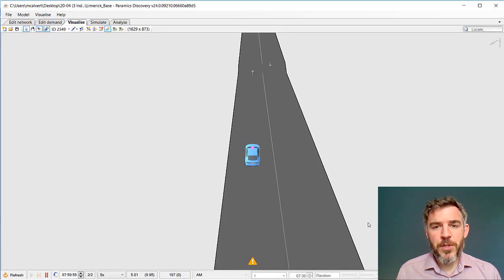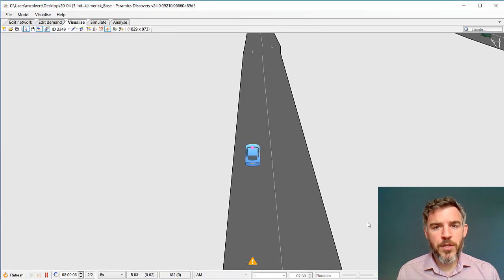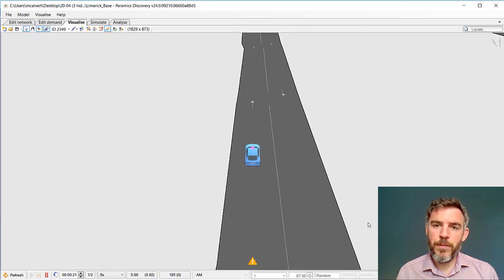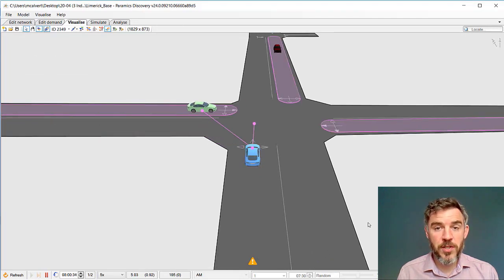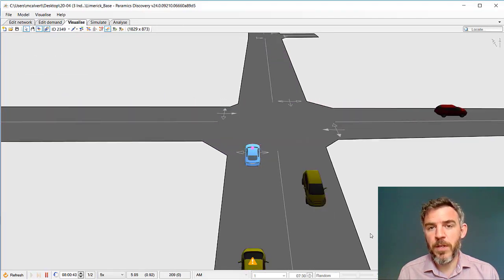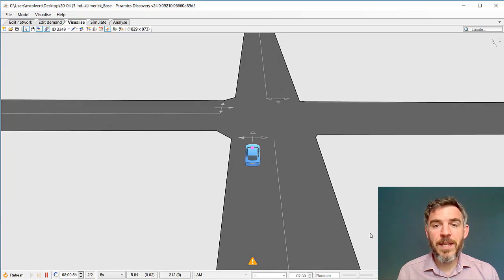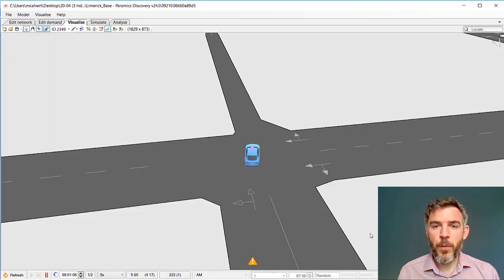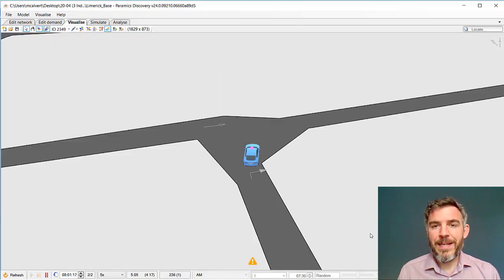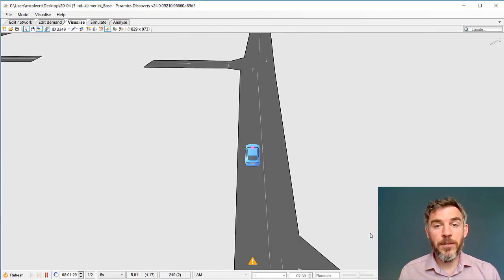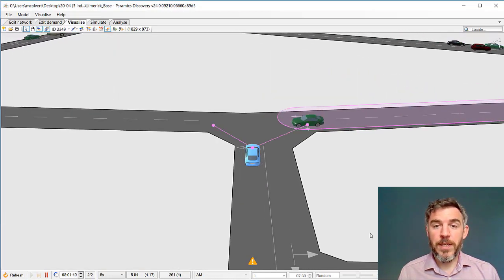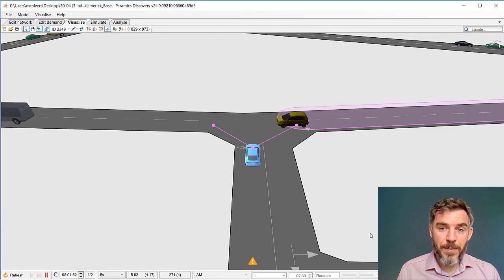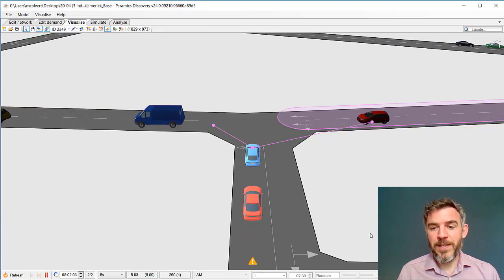So hopefully that gives you a good sense of what this feature can do by selecting an individual vehicle as it's approaching junctions. As you can see with the blue vehicle in front of you, it's showing us the links that that vehicle is looking on for its give way decision, and it's then showing us which vehicles it will be giving way to, and you can see them highlighted with the dot as they pass through.